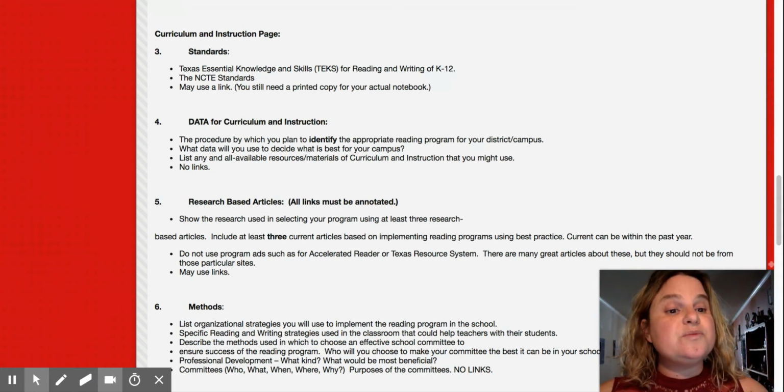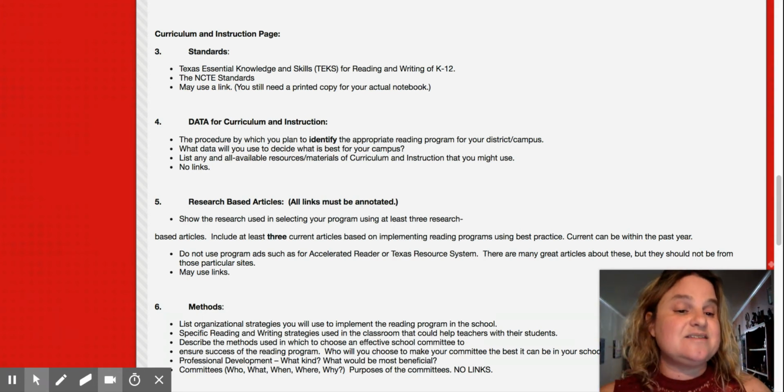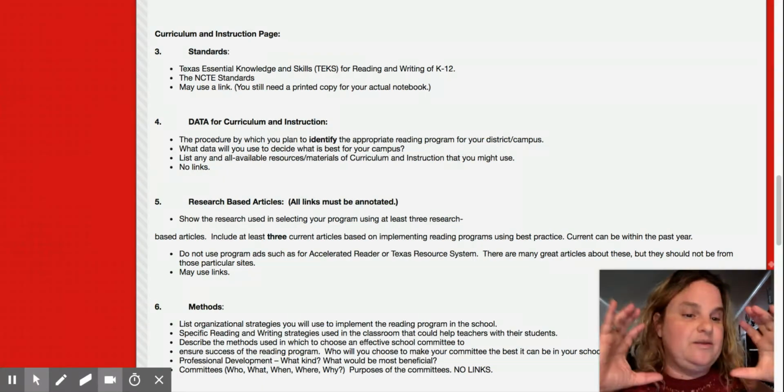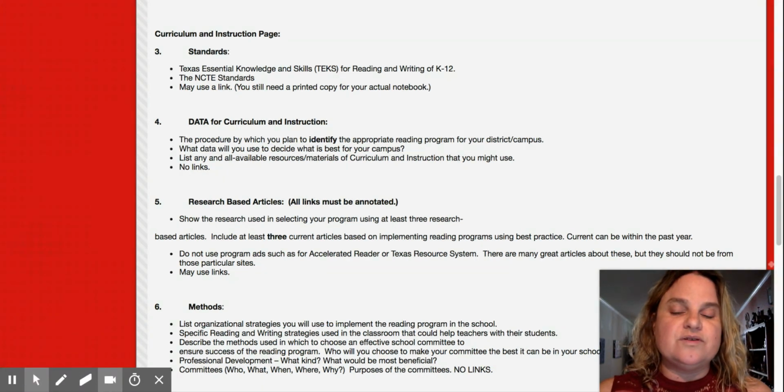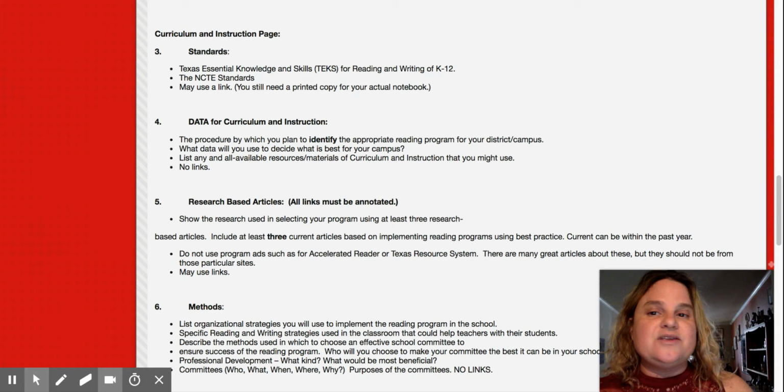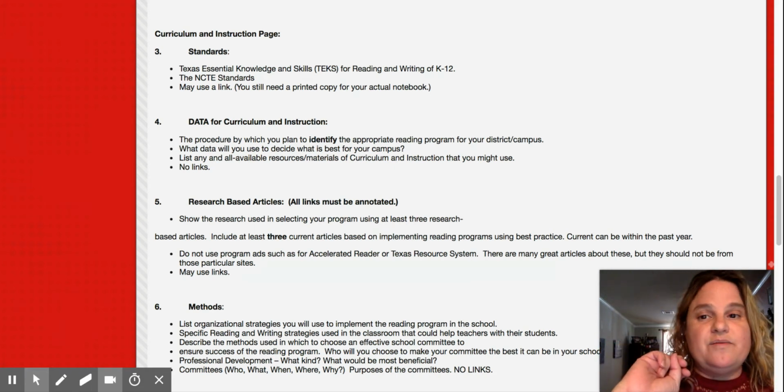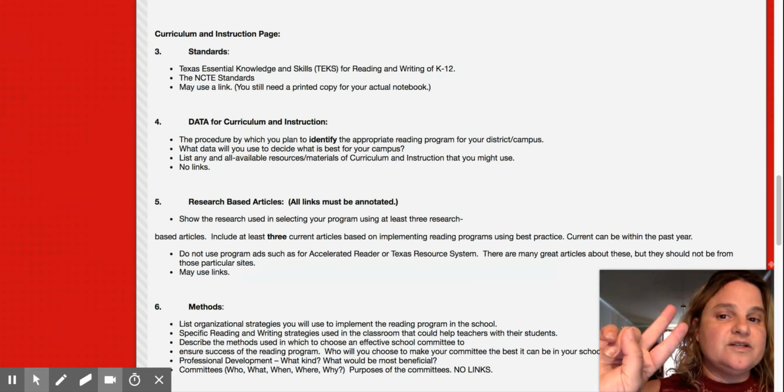Of course, it should be research-based. So if you want to put citations at the end of this, that's wonderful. Or if you want to cite in the text, in parentheses, that's wonderful as well. Same page. We're still on the second web page. So on the second web page, we have the standards and the data for curriculum and instruction.